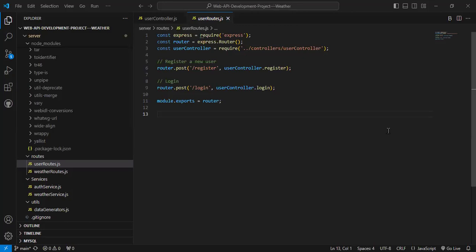When we talk about userRoutes.js, this code defines routes for user-related operations using Express Router. These routes define the endpoints for registering a new user and logging in. When a POST request is made to register or login, the corresponding method in the user controller is invoked to handle the request and response.